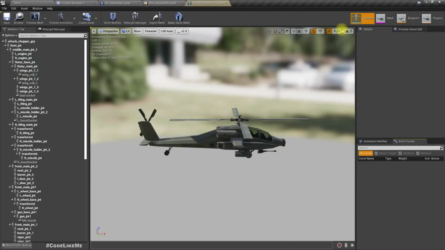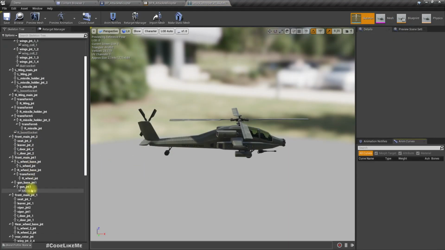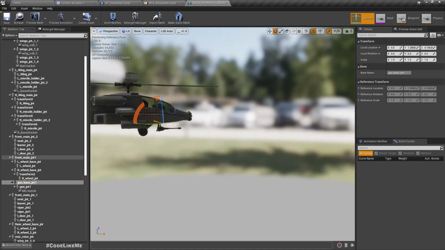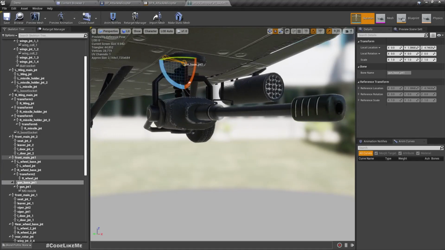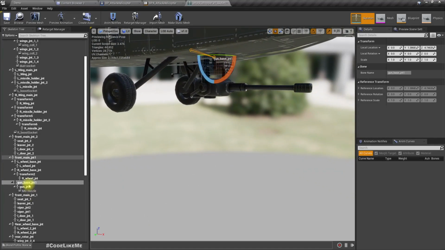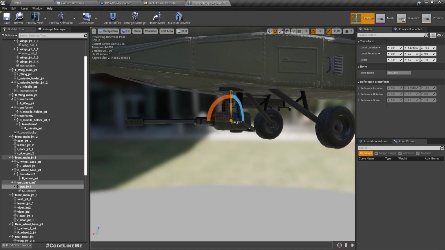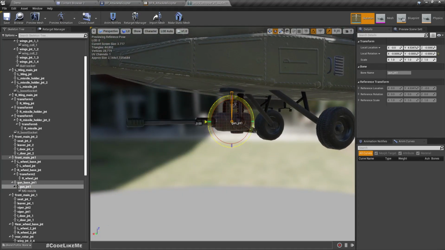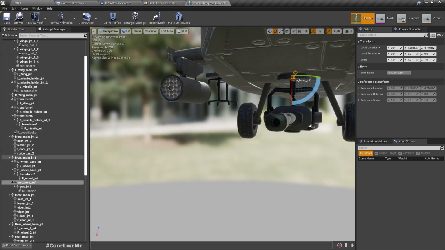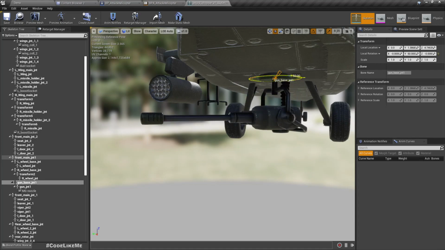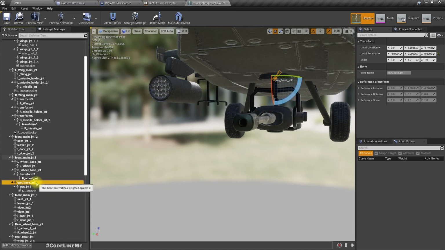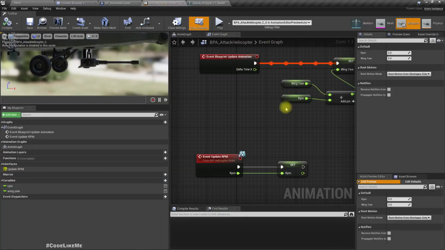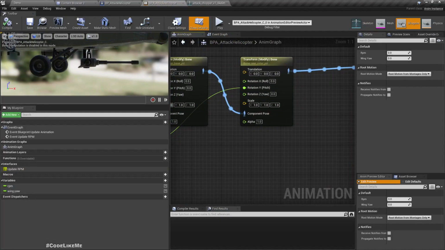So let's go to the skeleton and gun base. Let's see which bone I have to rotate. Right, this gun joint, from this we can move it up or down, and gun base joint 1, we have to rotate it horizontally. Okay, so these are the two joints that matter to me. Right, now let's go to the anim graph.